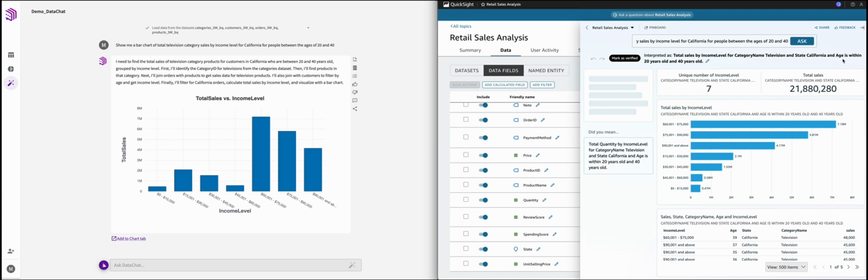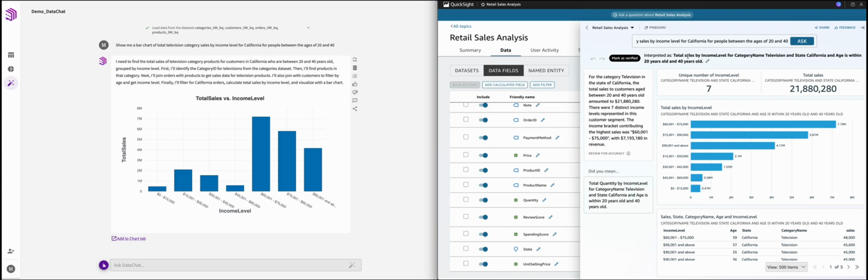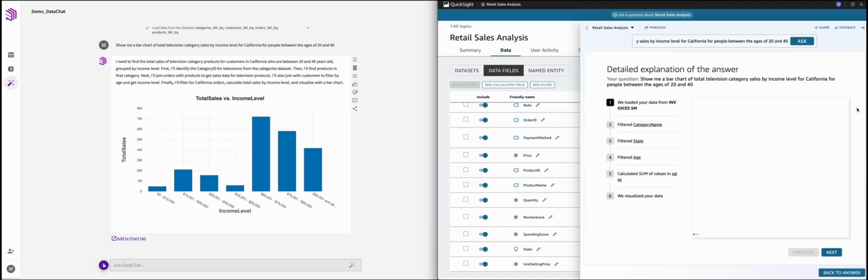This time, we get a chart that more directly answers our question: total sales by income level. On the left, we see a plain English summary with additional insights. We can also view the answer explanation, which shows the filters and steps Q used to generate this result.